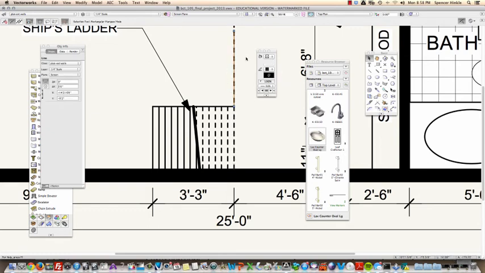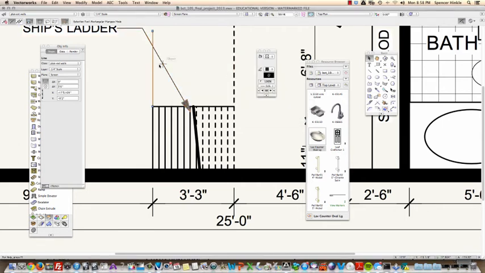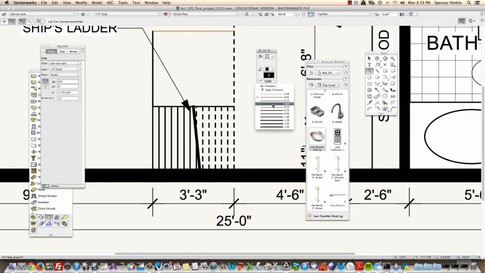So I've drawn this line, and now what I'm going to do is move it, Command M, and I'm going to move it negative 3 foot 3 inches. Okay, so there it is, and I'm going to make it 0.5. Too much, 0.3. Okay, there we go. Then I drew another line here, and again I need to change the thickness of the line.